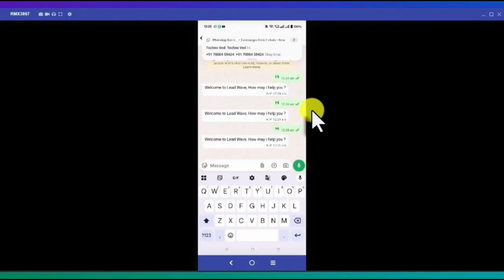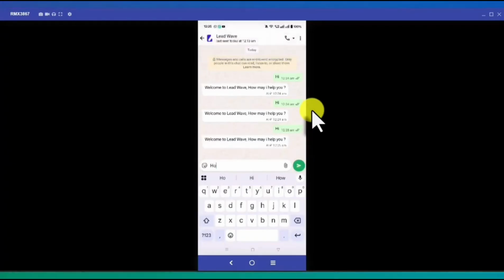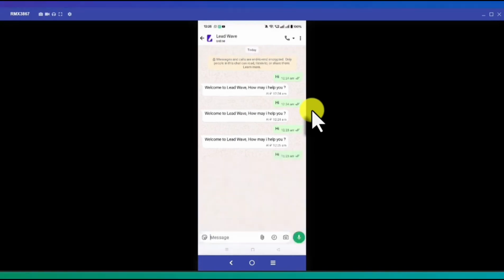First time it has given me a message immediately. Now if I reply again, it is not triggering the message.